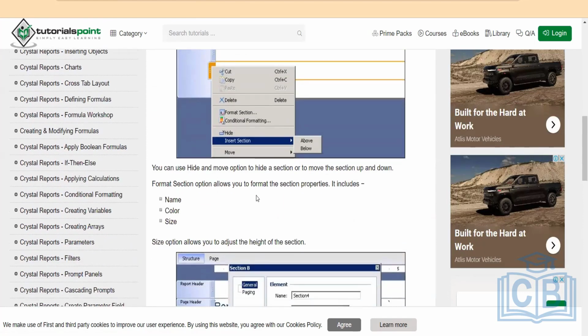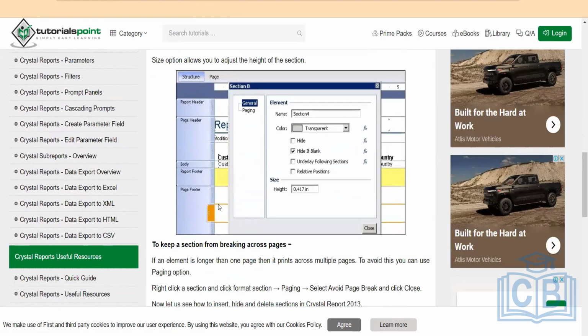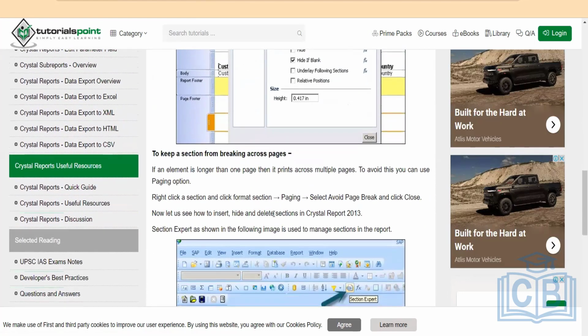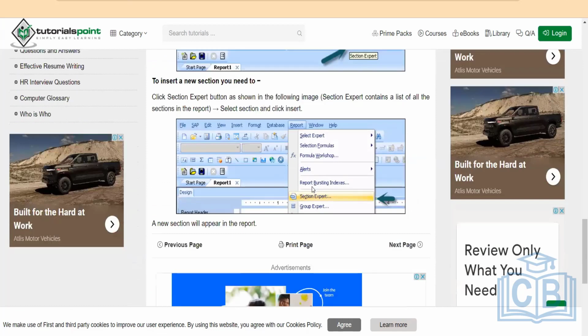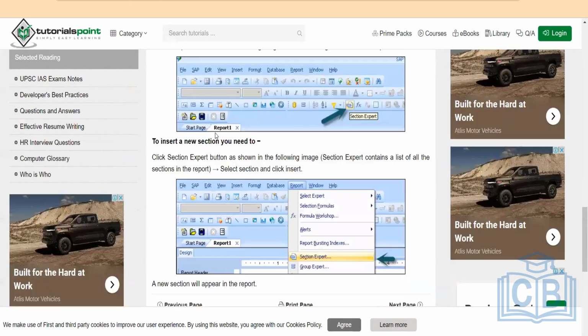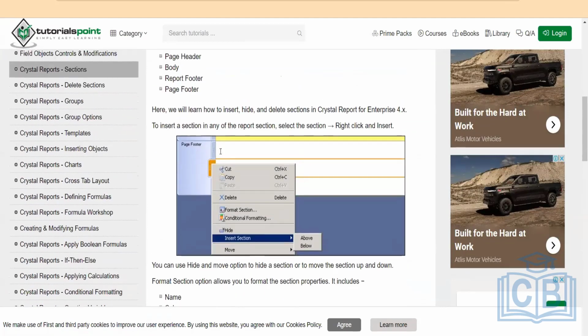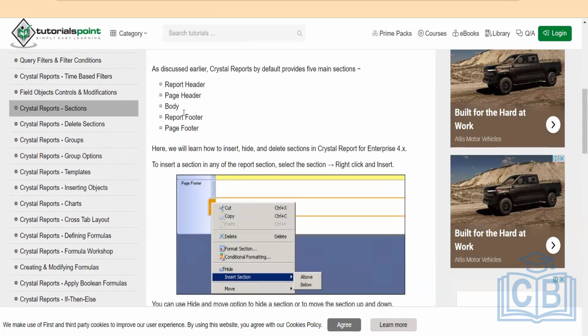After inserting the section, we can name it as section 4 or something, and to keep a section from breaking across pages, we can do the formatting accordingly. If you want to insert any other data or charts in the sections, then we might need to include sections based on our requirement.